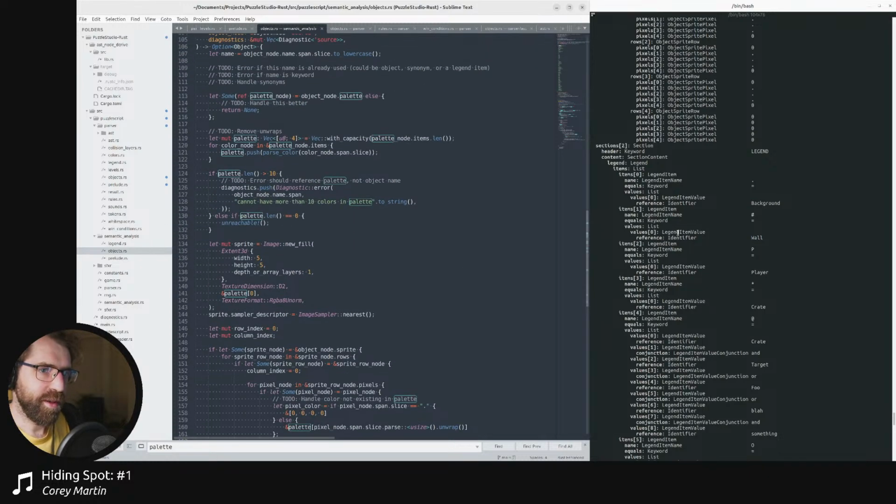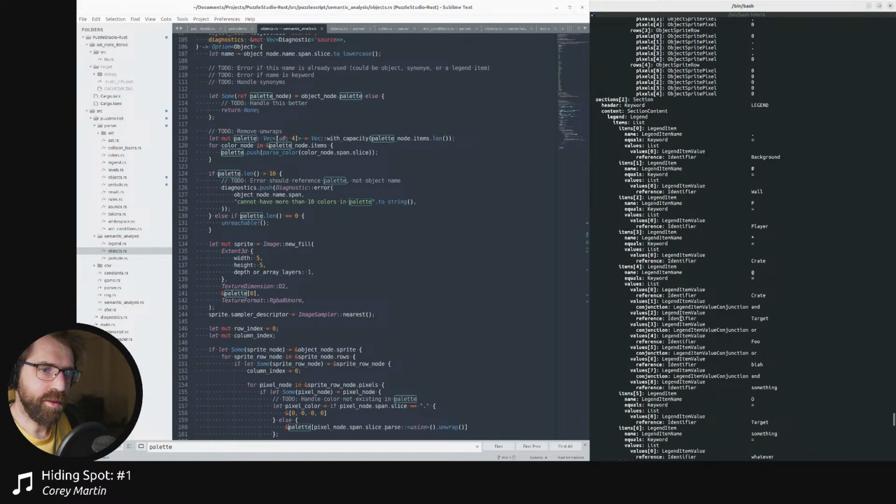This is also the place where I would check that the references actually make sense. Right now, we've got a legend item here that references foo, but foo might not exist. And so while processing that, because we'll have processed the objects, we'll know the list of objects.